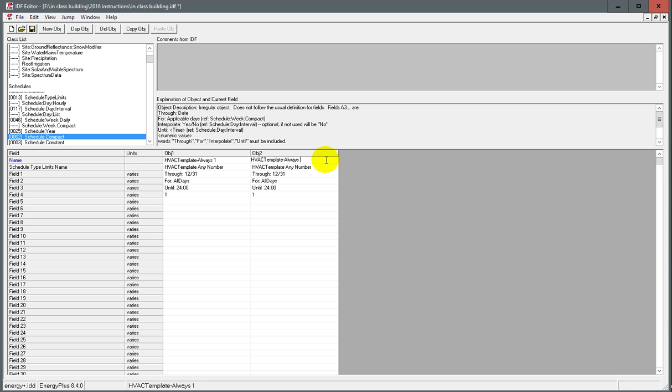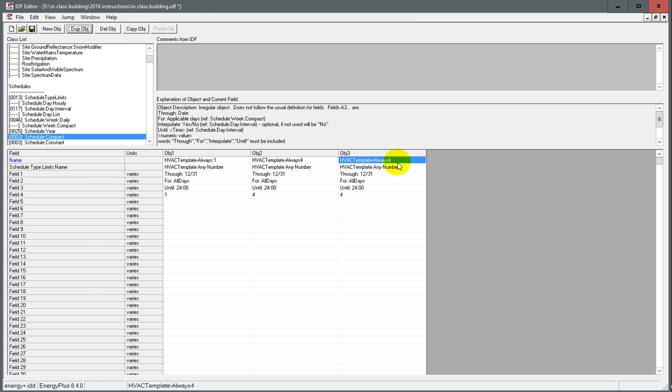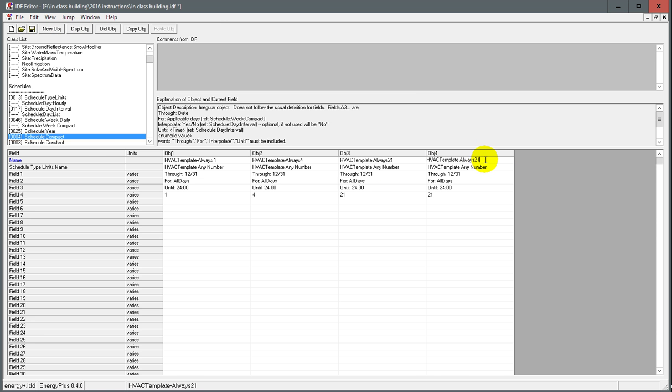We're gonna name this 4. Change this number to 4. Duplicate. 21. And 24.